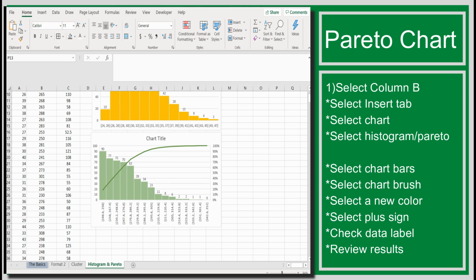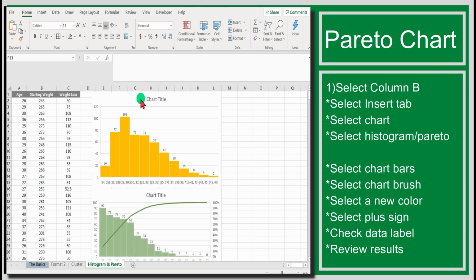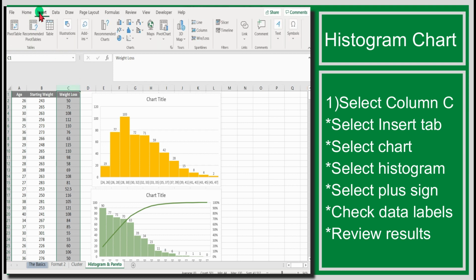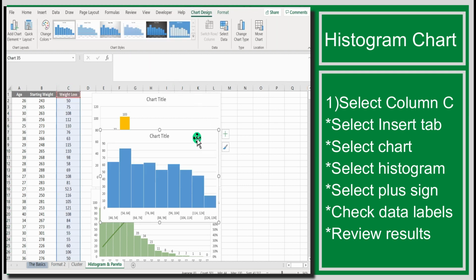Okay, so next we're going to go ahead and review the weight loss. We're going to create a histogram chart, but then we're going to go ahead and change it to a Pareto chart just to give us a little bit more experience. Okay, so let's begin by selecting column C. Let's head up to the Insert tab. Let's head to the Chart group. Let's get the drop down for histogram and go ahead and grab the histogram chart.